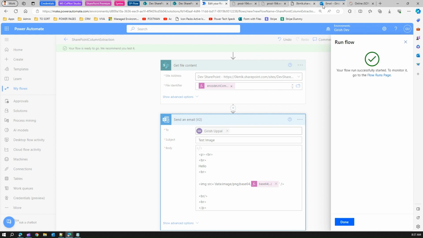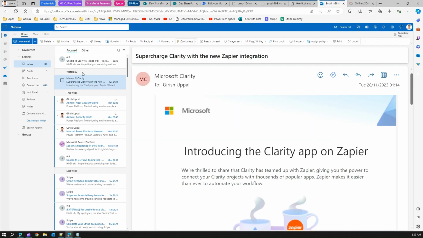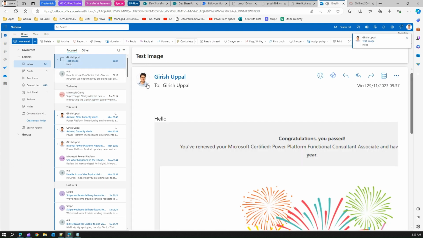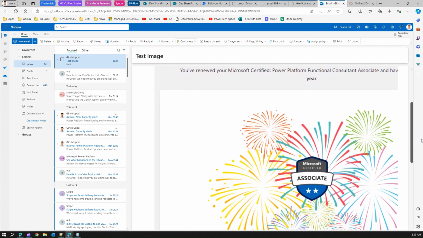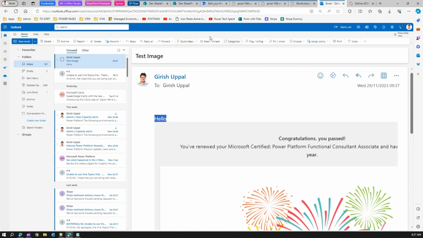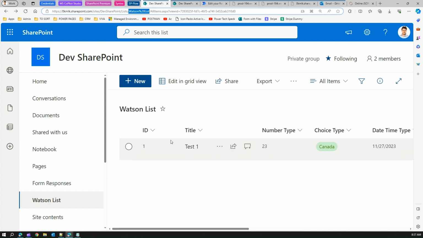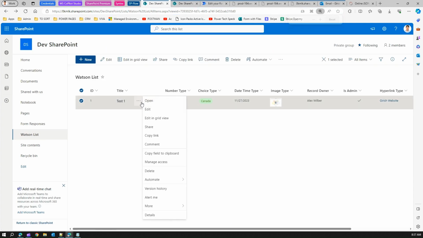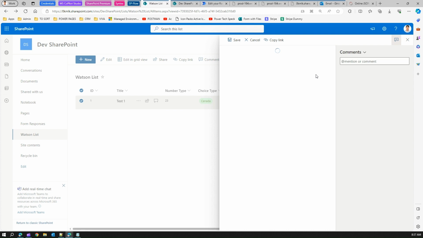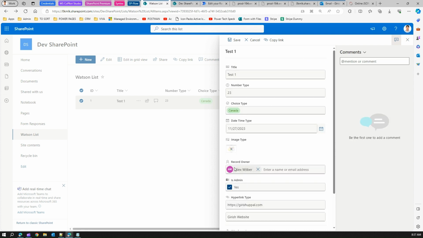If everything works out, then the image should be attached in an email. You received an email, and if you see here, I have some text, hello, and then this image which I have extracted from the SharePoint list item, which is basically the Watson list, and this is that item. So image type is associate.png.